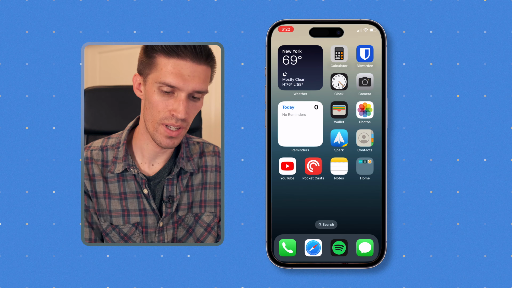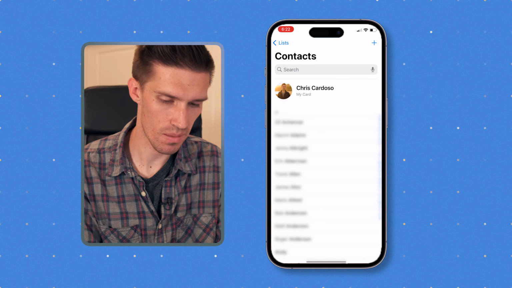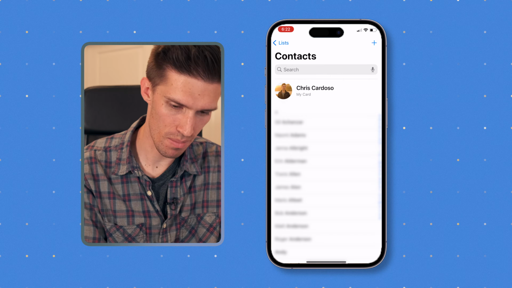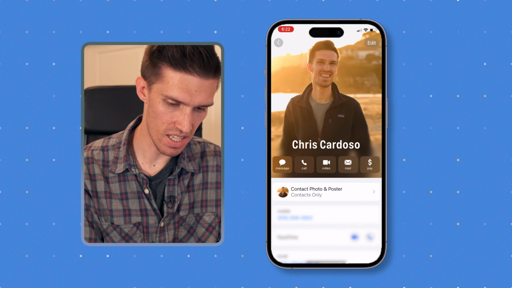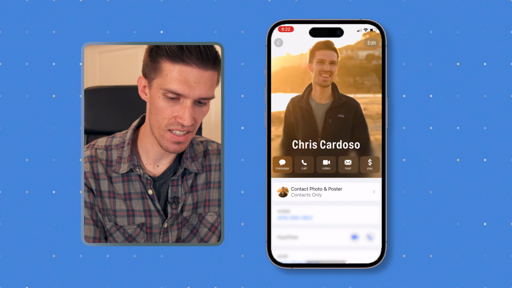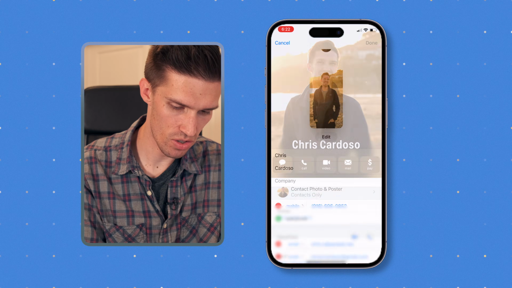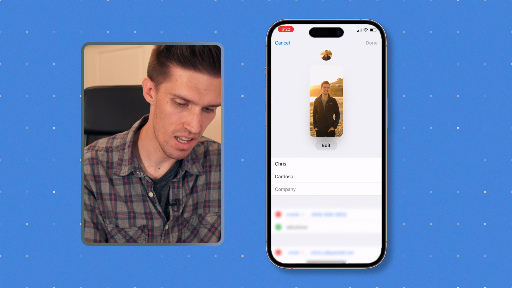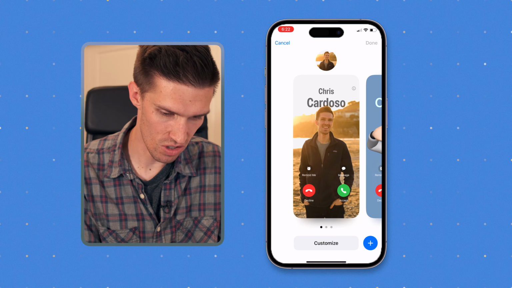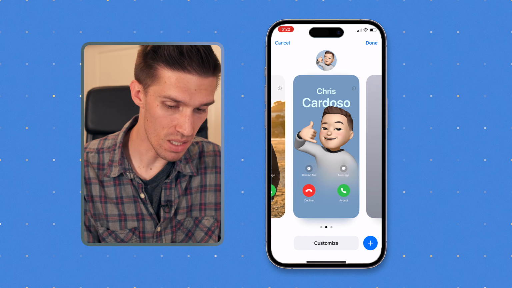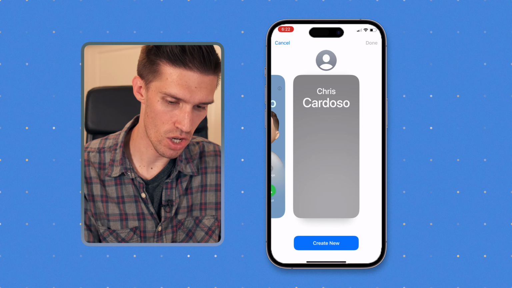Okay. So here we are in the Contacts app, and I'm gonna select my card up top. You can see I've already got something in here, but we're gonna go and edit this. So once you go into edit, you can change your personal information here. But this is where it gets really, really cool and really unique. You'll notice that this looks really similar to building a lock screen on iOS 16. You can see I've already got two in here. I've got this one with my photo. We've got a Memoji one, but let's go and create a new one.